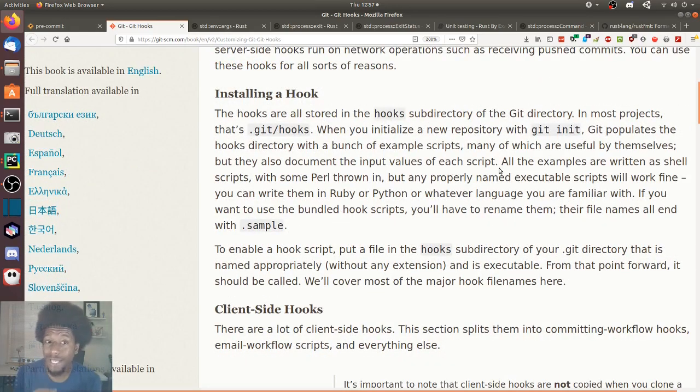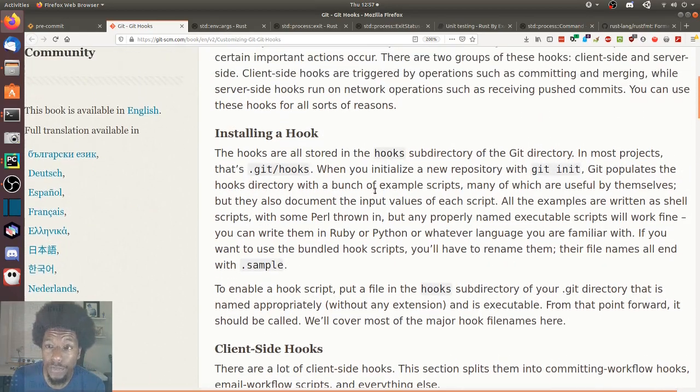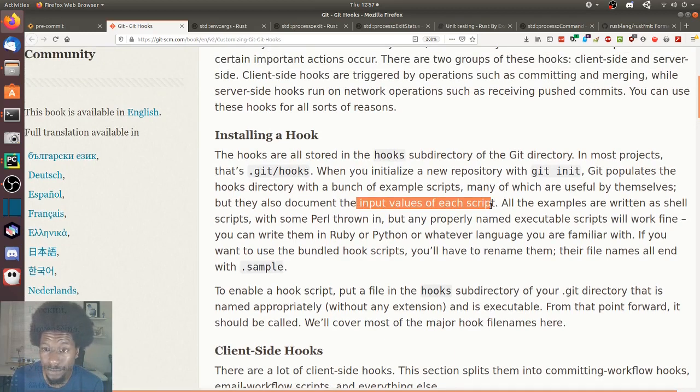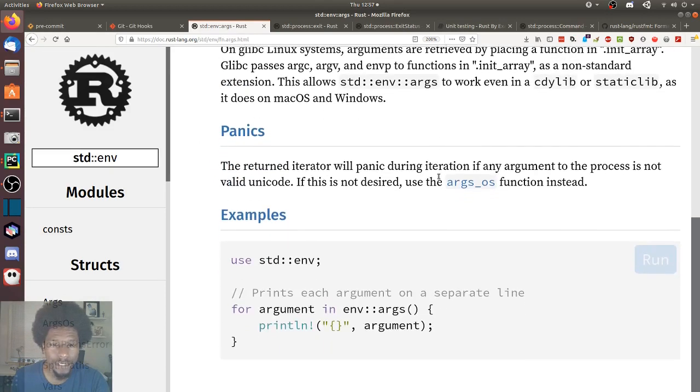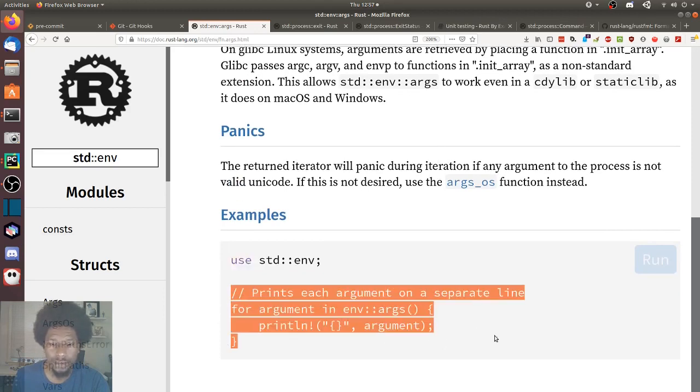Oh, there is one thing I did forget. So the commit hooks, some of them take input values. This is important to note because we need to be able to take in input values for our script, in the case that it does. So it's just something to note. And the way we do that in Rust is via args. So standard library env args. And they have an example down here. We just import it and then print out everything on a separate line. So we're going to do that first.